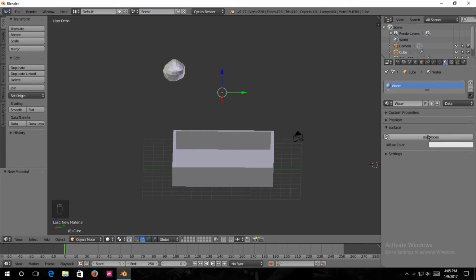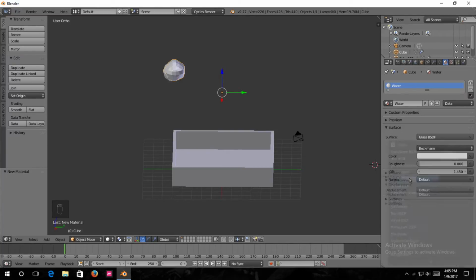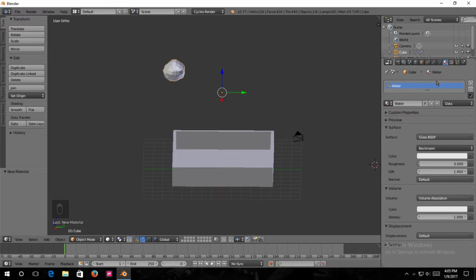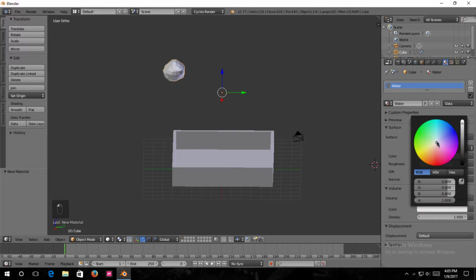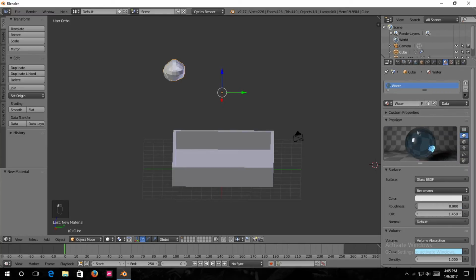So use nodes once again, and then you're going to want a glass material, and then volume absorption once again. And then the volume absorption color, you can make it a light blue, like about here. We'll move this all the way up. And then you can preview what your water will look like right up here.